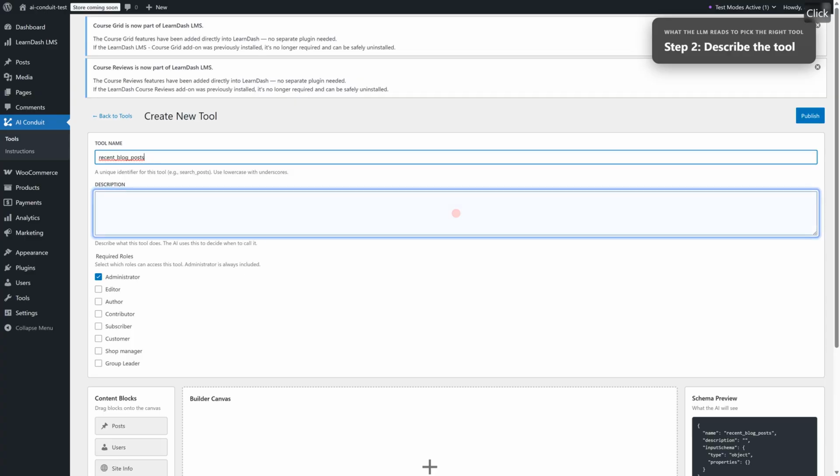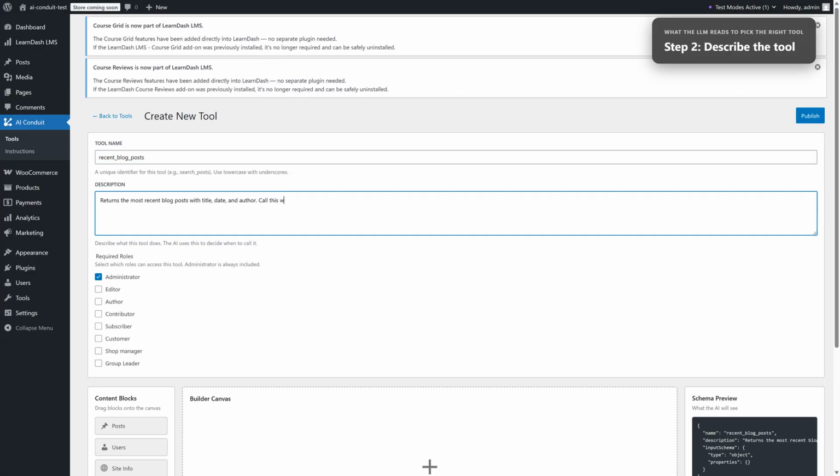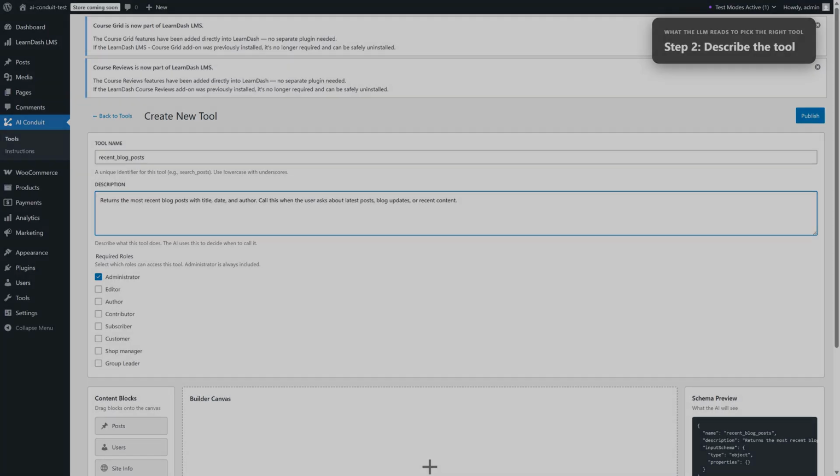Now add a description. This is what the AI agent reads to decide when to use your tool, so make it specific. Say what data the tool returns, when the agent should call it, and what to expect back. A clear description is the secret to reliable AI tool calling. The LLM picks the right tool only when it knows what each one is for.